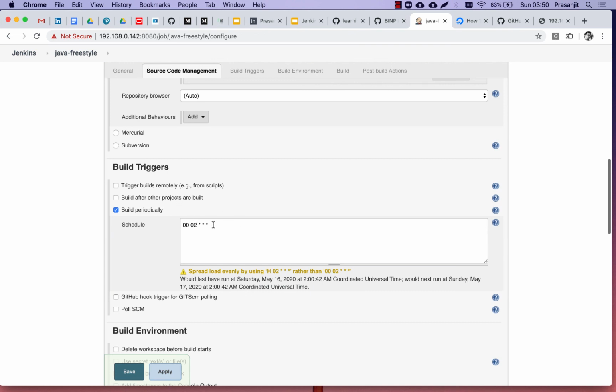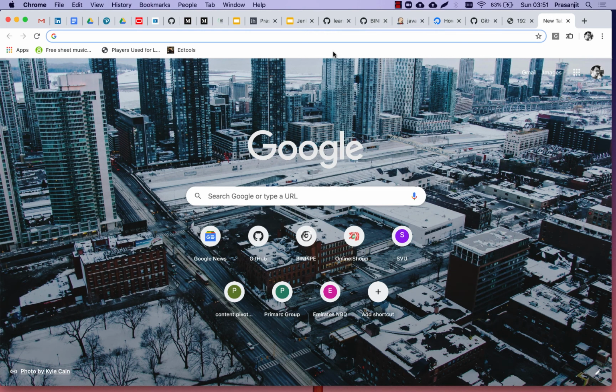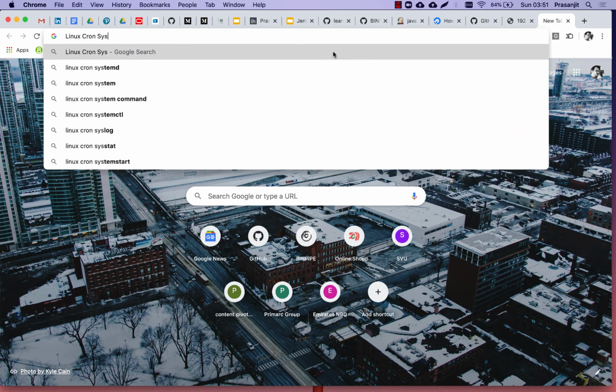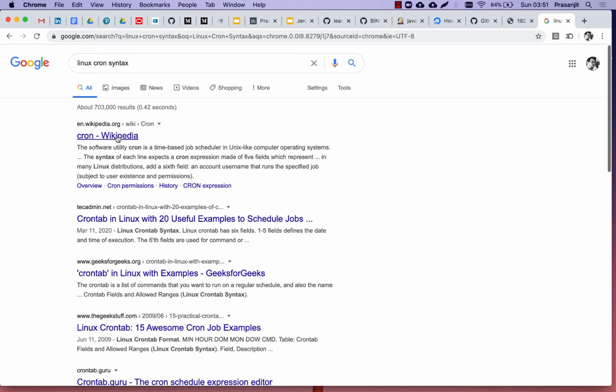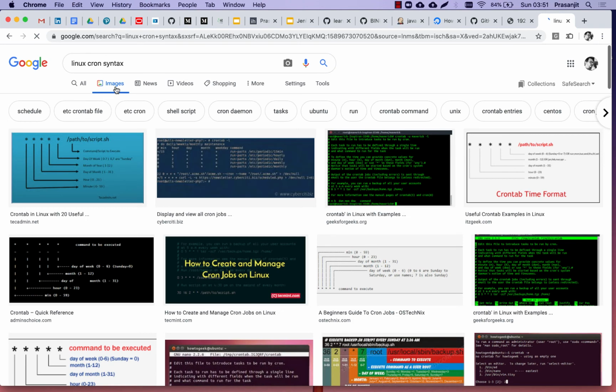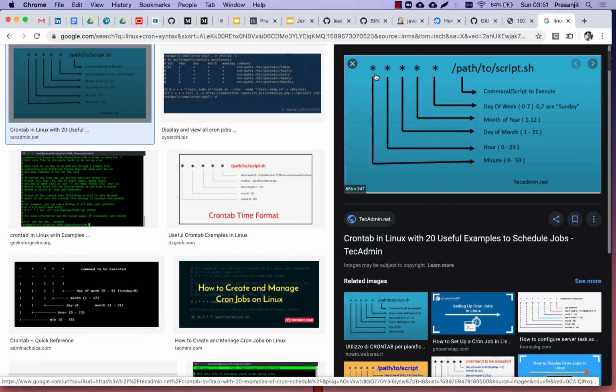Now you might be thinking, what is this syntax? You can read more about it here. Linux Cron syntax. All right. There should be some image that explains it well. This one. See, there are 5 fields which we had set up. So the first field was minute. So you remember, for 2 a.m. I put it as 0.